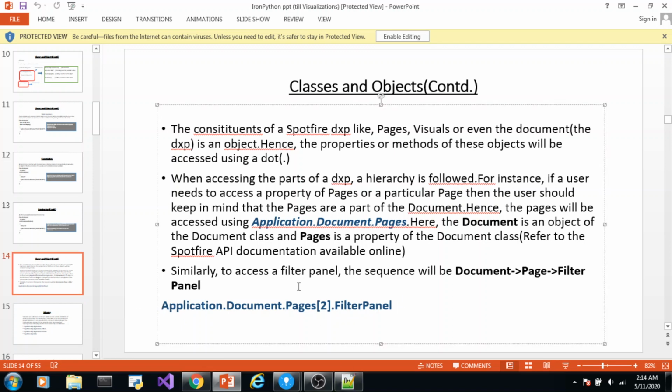For example, you have to access the filter panel on page 3. Now page indexing starts with 0, so page 2 refers to the third page. Suppose you wish to access the filter panel on the third page. First you will access that page and then that filter panel. Now page is a part of the document, so first you will access the document, followed by the particular page and the filter panel on that particular page.